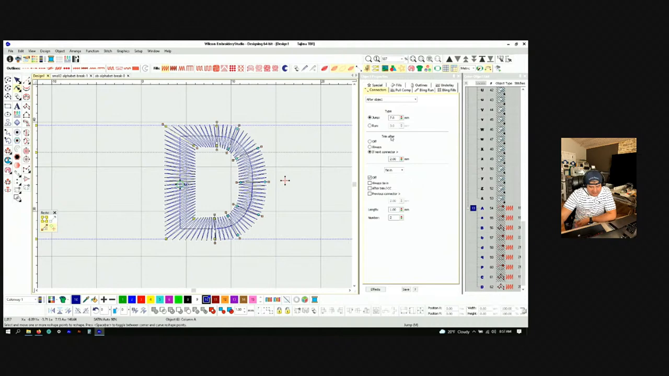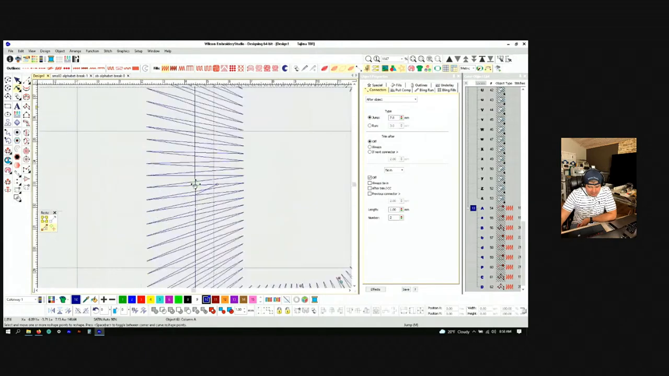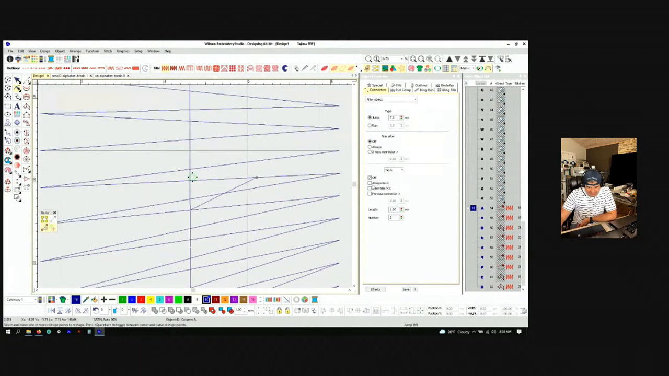And then the same thing here, trim after. If you don't want to trim, if your software is setting a trim that you don't want, you could turn it off. Now, if it's too long of a jump, it might just put in a cut no matter what. But tie-ins, you should be able to take them off. So let's see here, tie-in, always tie-in.